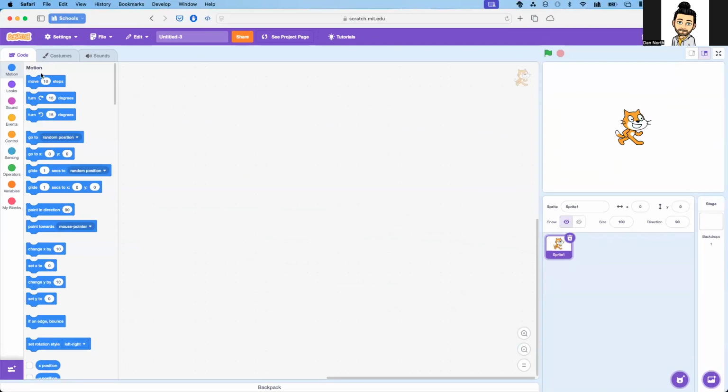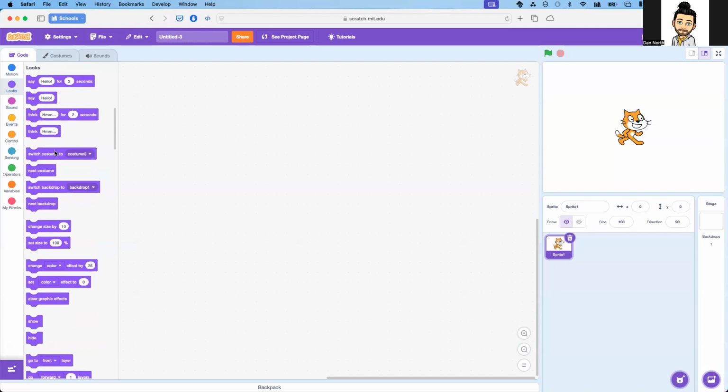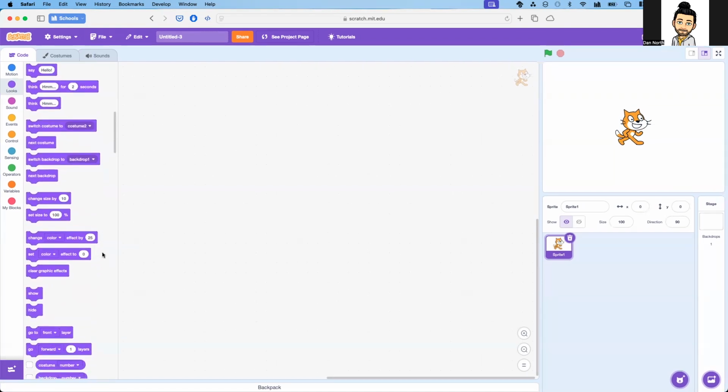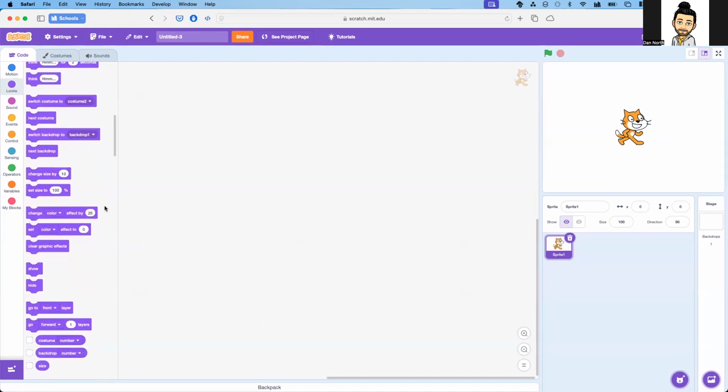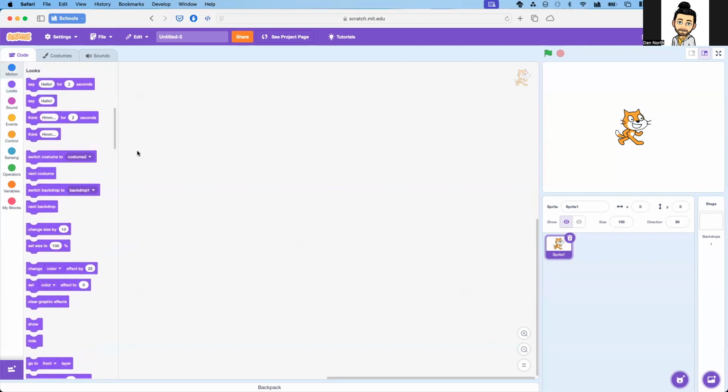Okay, and welcome back everyone to Technocamps' Scratch tutorials. And today we're going to be looking at the looks blocks. So we're going to go through half the blocks in this video and then the maybe more tricky half of the blocks in the second video.